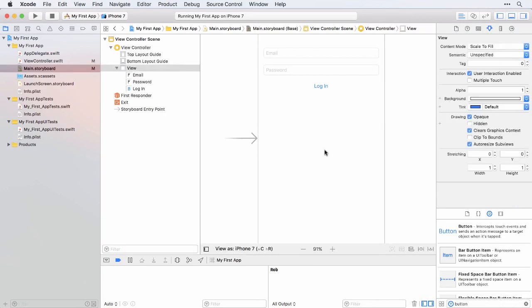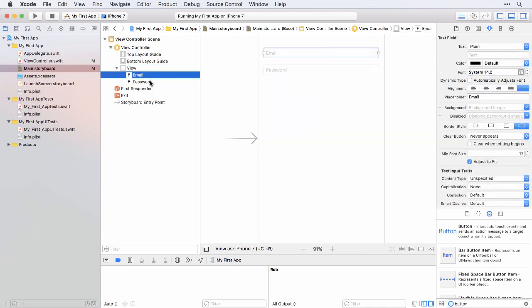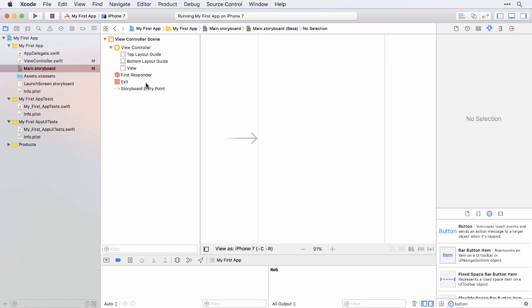So let's get rid of these items. I can either select them there, or I can use Shift click to select them there and delete them that way. So here's a very quick challenge for you. Can you add a button to our screen which says click me? Go for it.